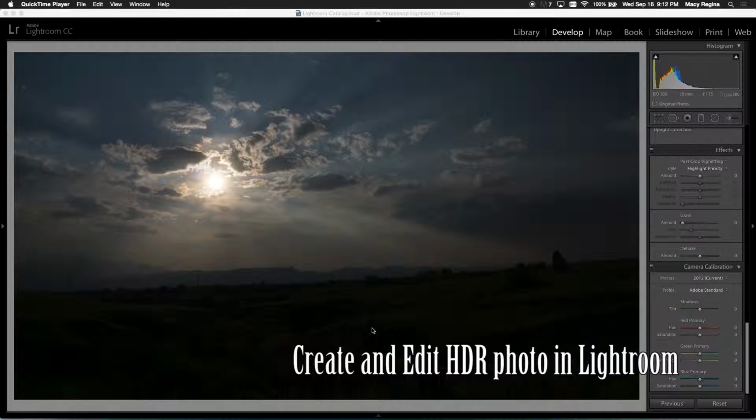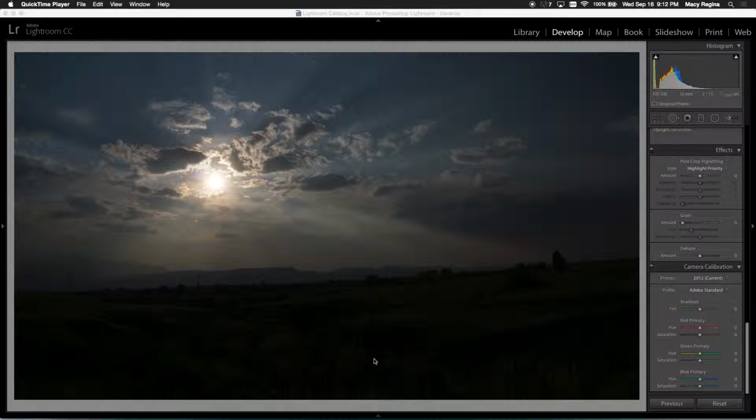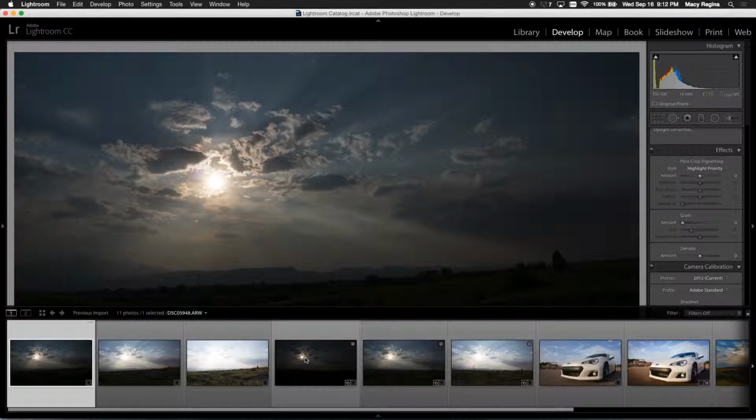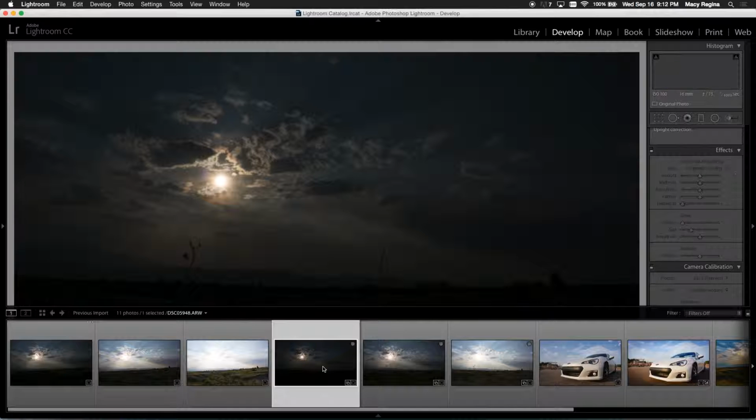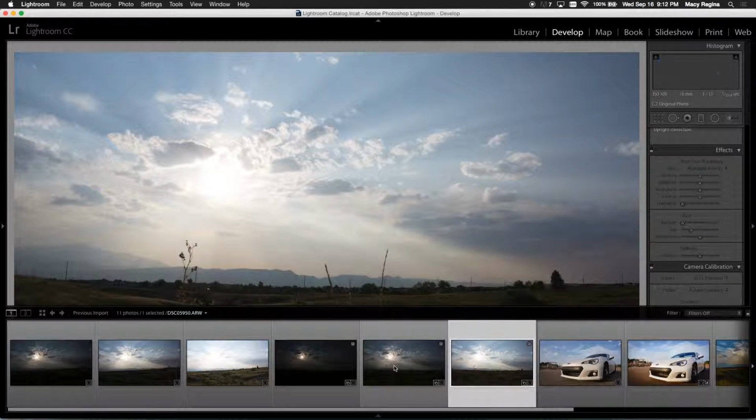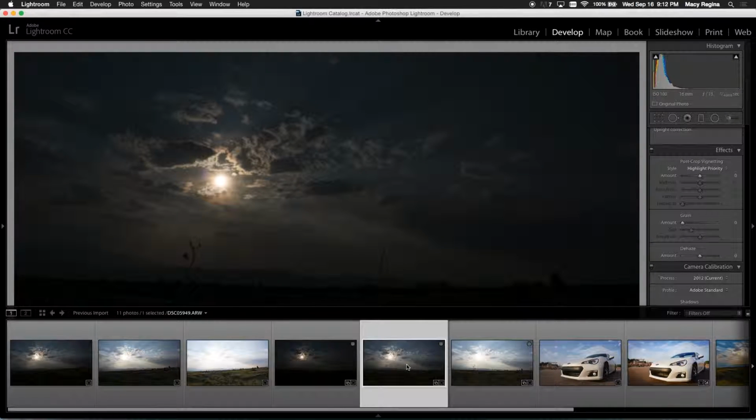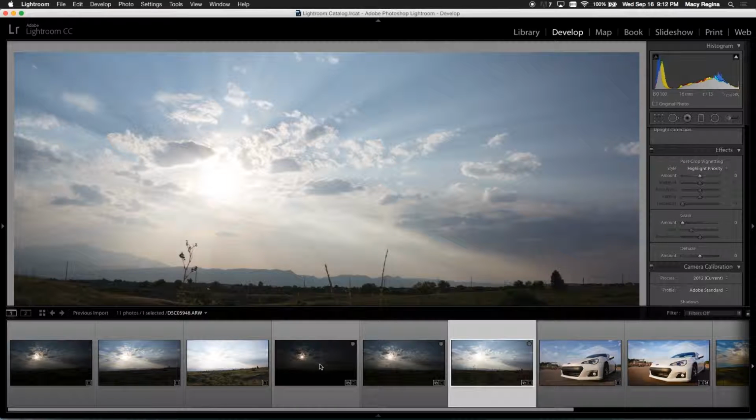I'd like to show you how to put together multiple different exposure images into one HDR photo. Here I have 3 photos with different exposure: -2, 0, and 2. First, I select all of them.